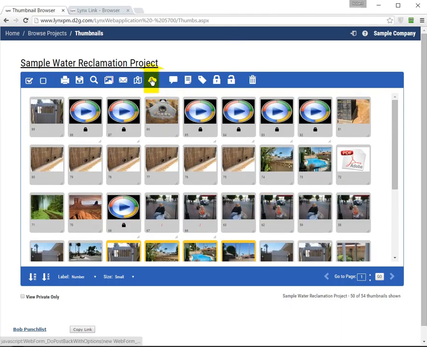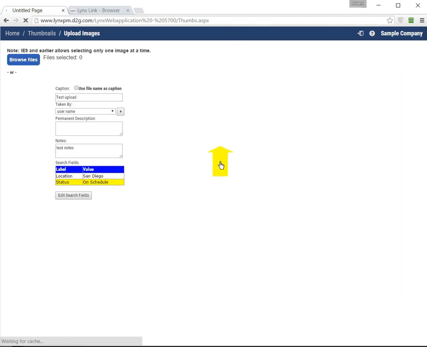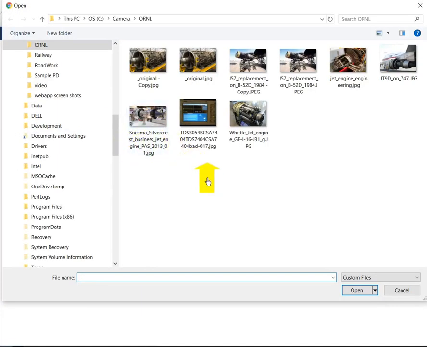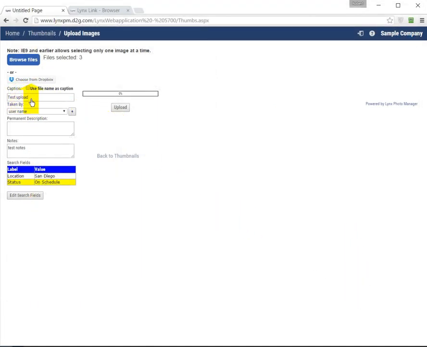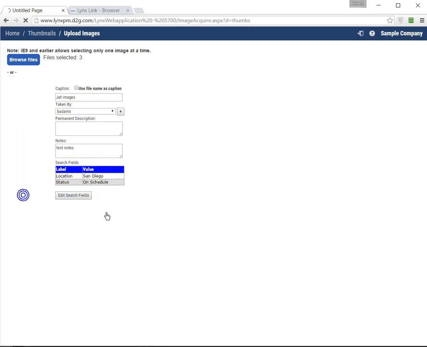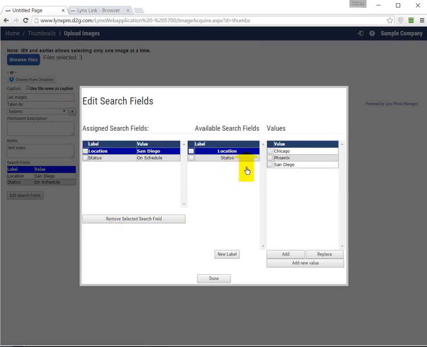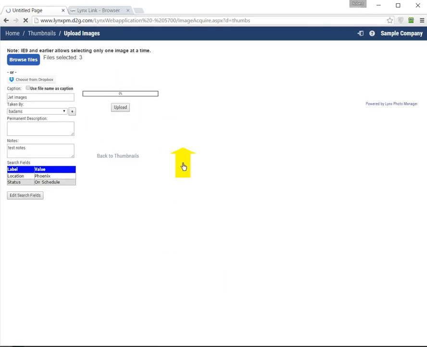I just click on the upload icon. Now I go browse anywhere on my local drive, network drive, removable drive, pick the image or images that I wish to upload right now. Then I can tag them with my captions, photographer, any notes that I'd like to add, and then of course those user-defined custom search fields. So if this happens to be location Phoenix, I want to change that. Status is on schedule, so we're good to go. Let's go ahead and upload the images.